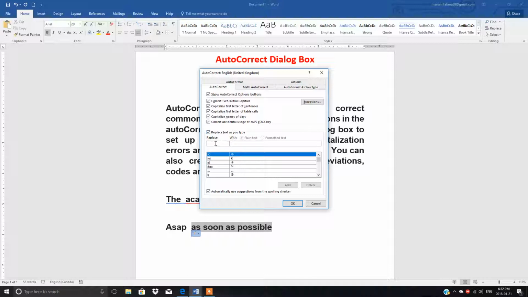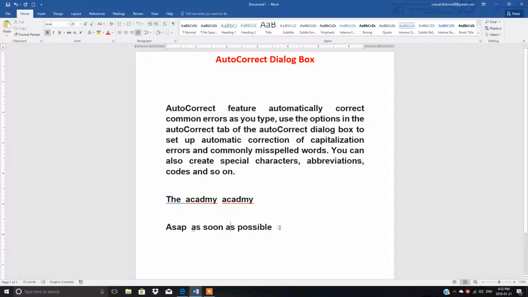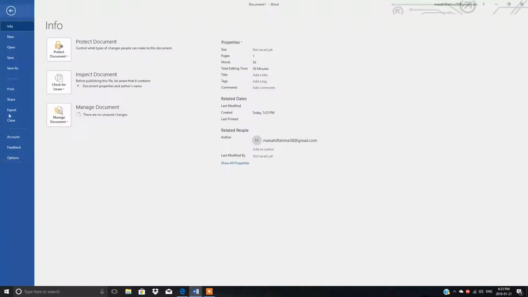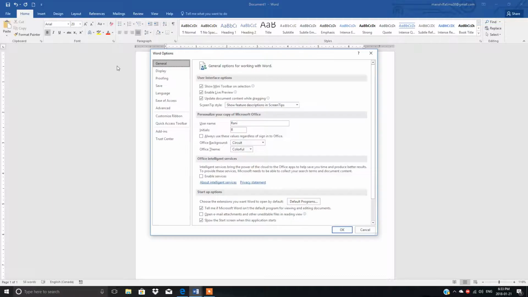Suppose you want to remove this feature, so ASAP. You can see it will come on the top. Click here, Delete, and Delete. Now we have deleted this feature, ASAP. Now you can try, you cannot write it. Similarly, I will show you some more features from here, but you can go from there as well.